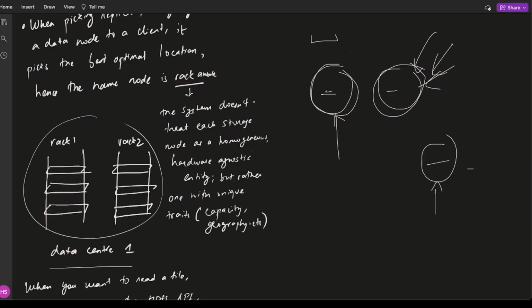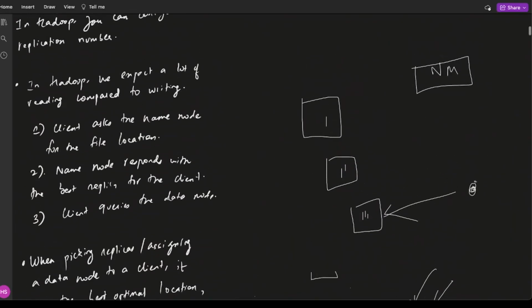So the system does not treat each storage node as a simple homogeneous hardware agnostic entity, but rather one with its own unique hardware traits, and it tries to make decisions based on that. So when a client tries to access some blocks for a particular file, the name node is going to be rack aware, and it makes decisions based on the individual hardware traits of the data node. So we'll assign one which is closest to the client.